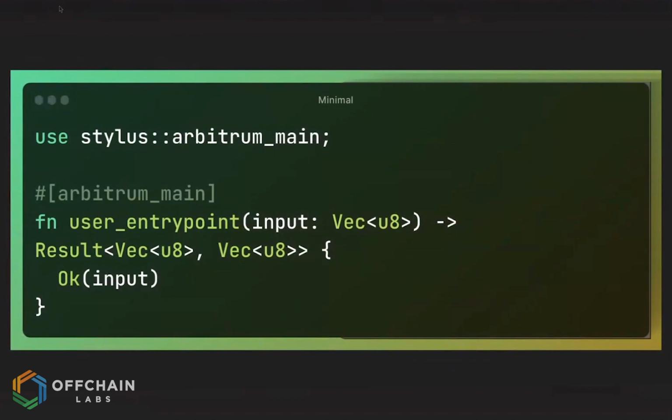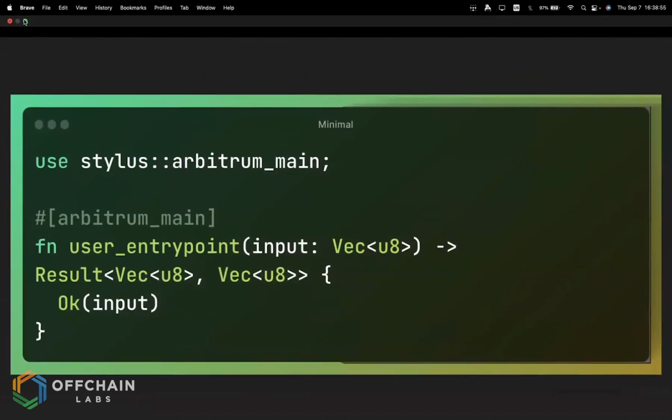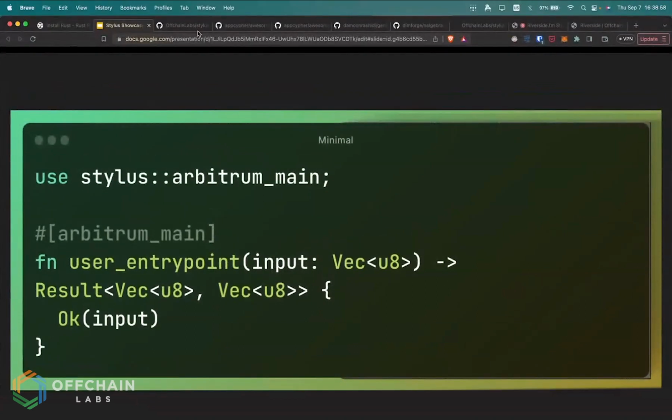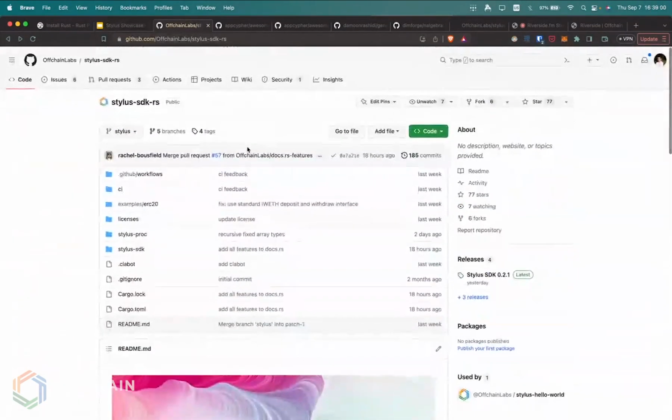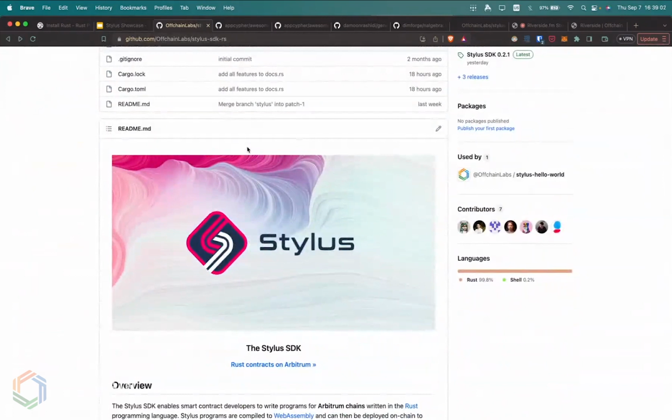However, not only do we provide this minimal entry point, but we have also released a Stylus SDK, which is a Rust SDK that gives you really nice types and abstractions around Ethereum types. So you're able to do things such as make contract calls, interact with storage, interact with common types that are actually backed by Ethereum storage, which makes it super easy to translate your programs that exist in Solidity into something like Rust.